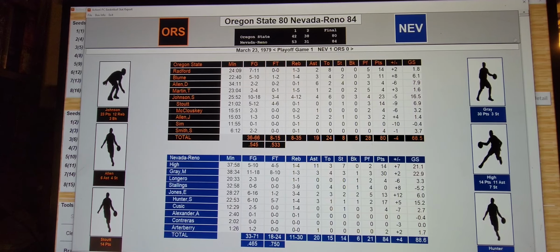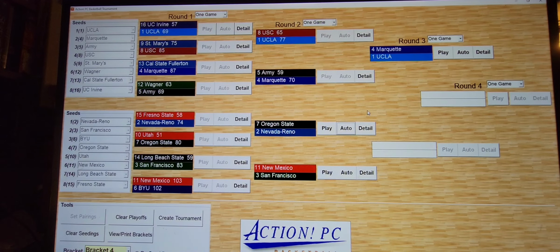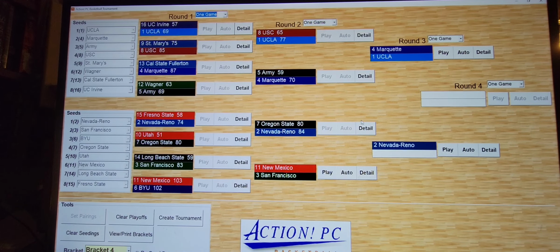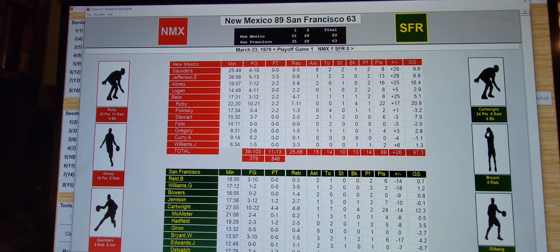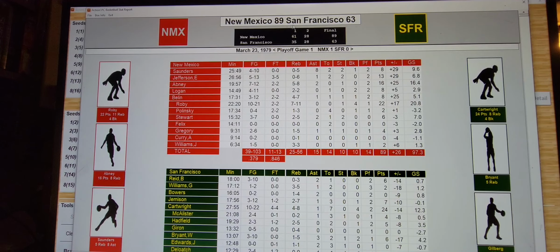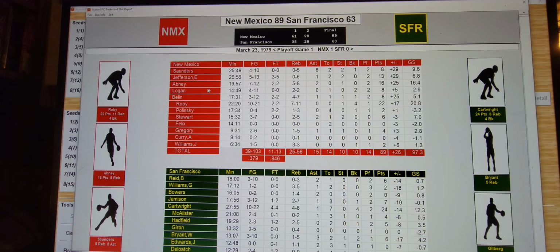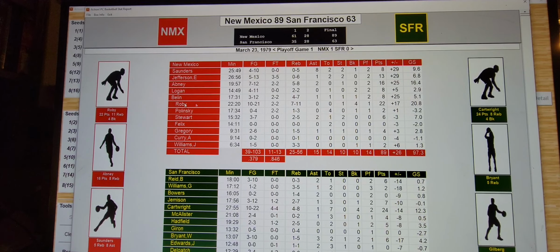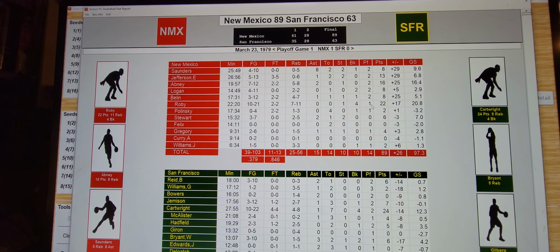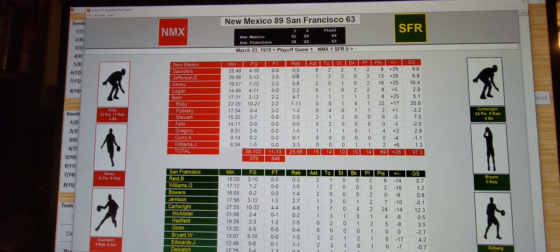So they're looking pretty strong. And then we have number 3, New Mexico, and number 3, San Francisco, and number 11, New Mexico. New Mexico destroys the number 3 seed, 89-63. Let's see, E. Jefferson with 13 points, Abney with 16 points, Roby off the bench with 22 points and 11 boards, and then Saunders, 8 points, 8 assists, 5 rebounds.